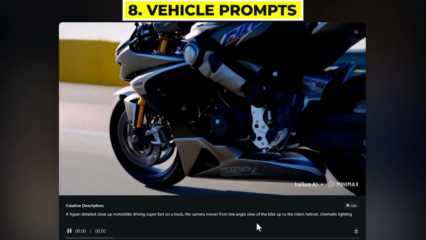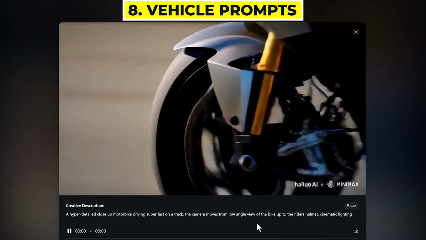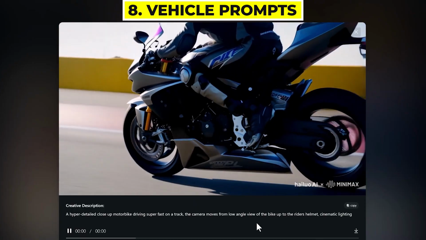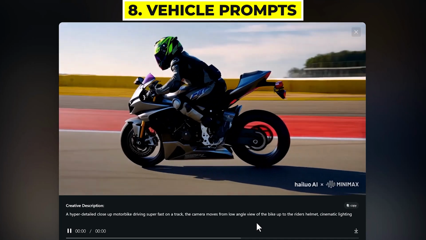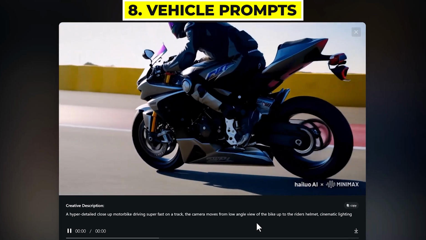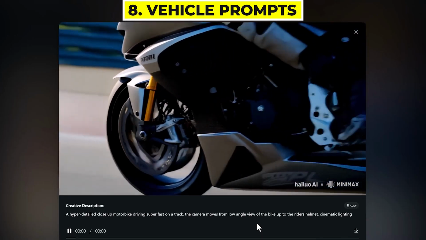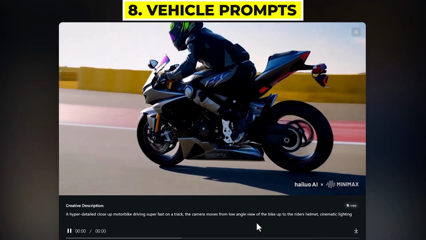And here we have a really dynamic shot of a person on a motorbike. What I like about this one is I put in the prompt, the camera moves from a low angle view of the bike and moves up to the rider's helmet. Now, it doesn't quite move up to the helmet, but it kind of goes in from that low angle shot and then zooms out, which I think is a really nice dynamic camera movement.